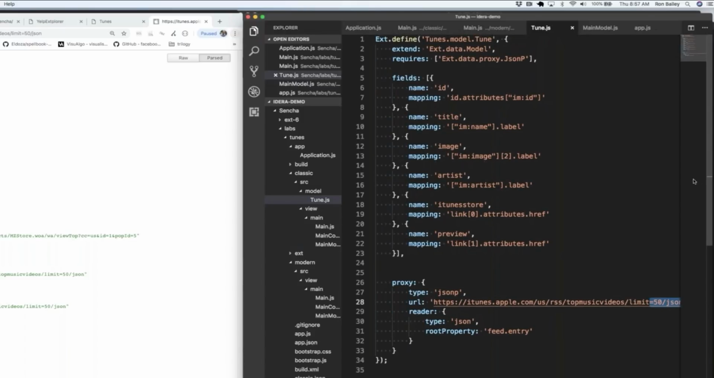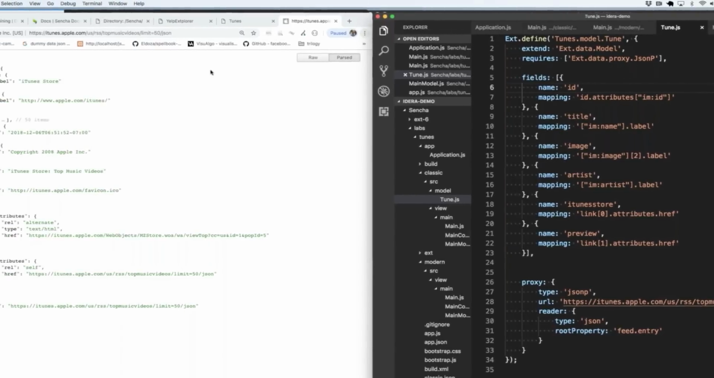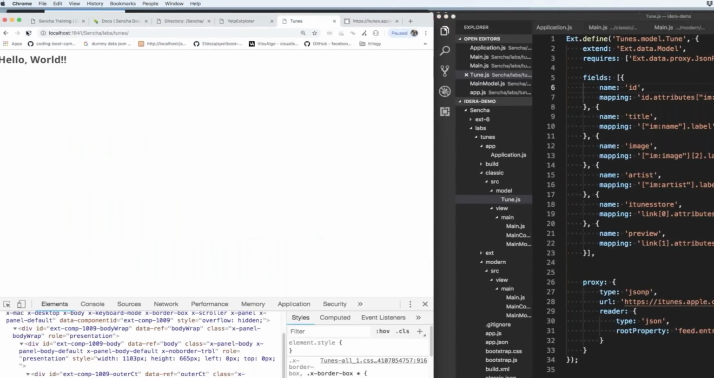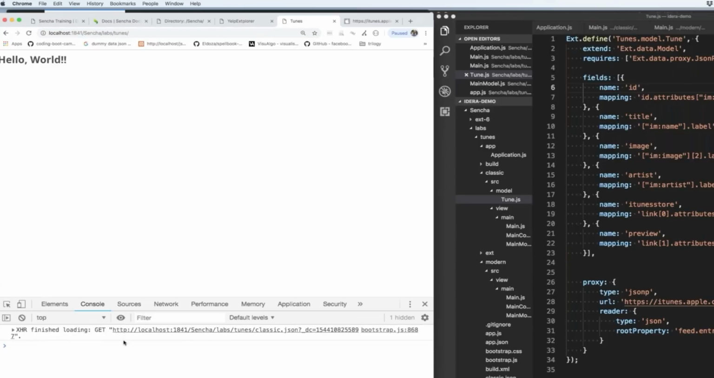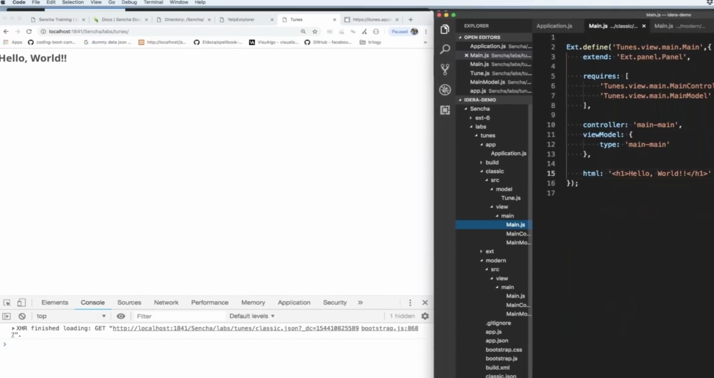Okay, so I'm going to save that, and I'm going to refresh the browser. So no errors, but how do I know I got my data? I haven't wired the data up to anything in the view yet. I just want to confirm that it actually is available for me to manipulate with my components once that data is there.